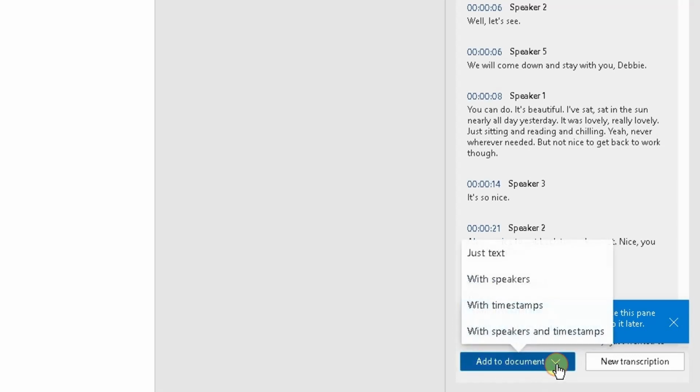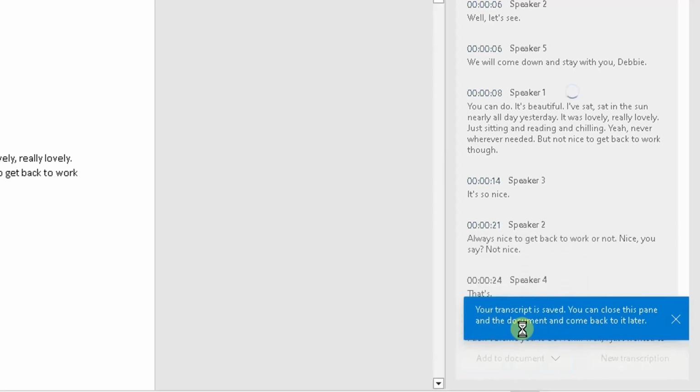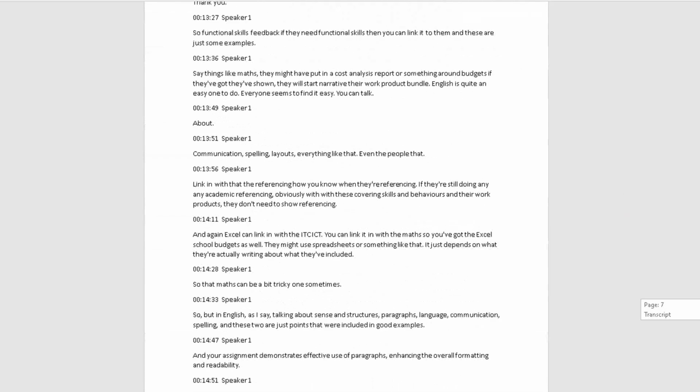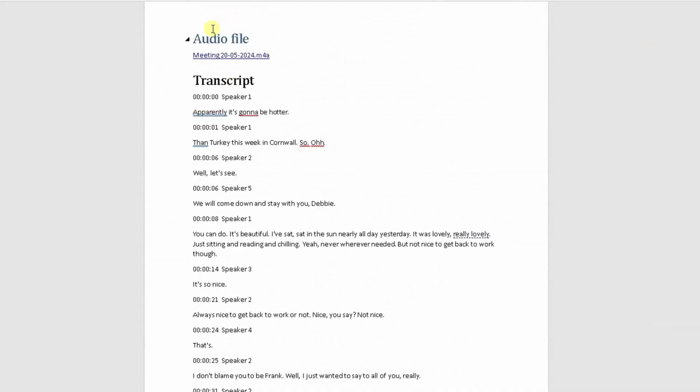Click on the down arrow and you can see further options here. What I always do with all my transcriptions is choose the last option, with the speaker and timestamps, so it breaks down what's said. You can see it has broken down the transcription by timestamp and speaker, and if I scroll to the top, it's also populated the audio file there as well, so you can utilise that.